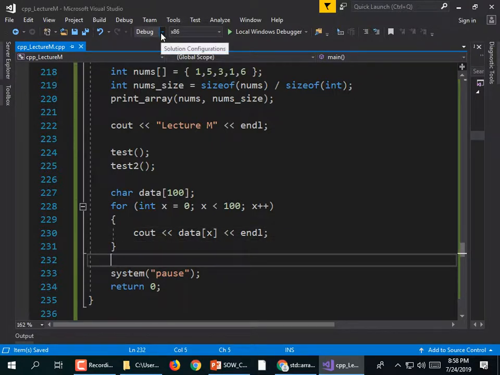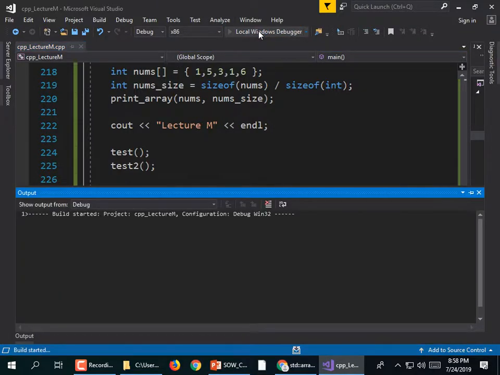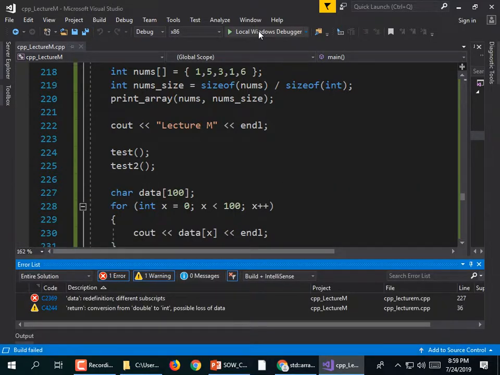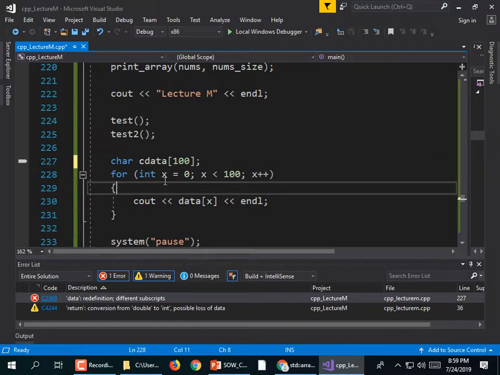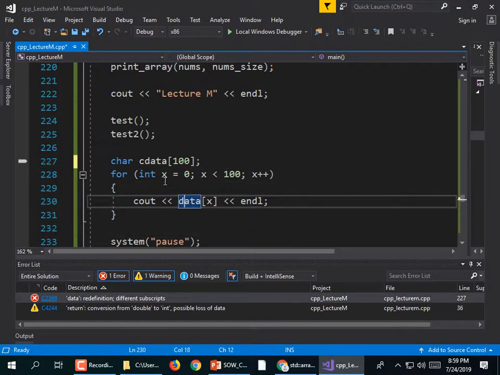Now it's in debug mode right now, meaning that the compiler is adding some debug code which is not going to allow this to be uninitialized memory. Instead, it's going to initialize it with a very specific value that's supposed to stick out like a sore thumb. So when we print it out, what are we going to see? Nothing, because I already had a variable called data. Alrighty, cdata, and then print out cdata[x].